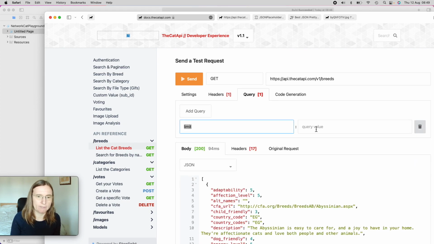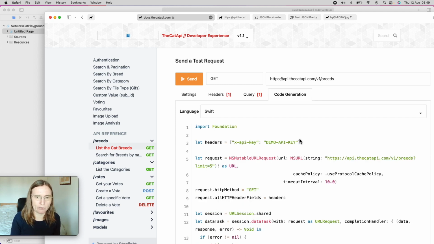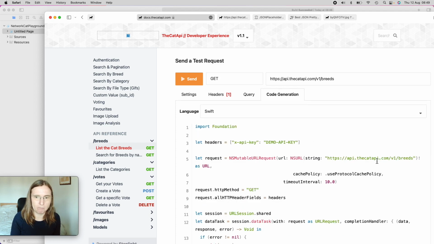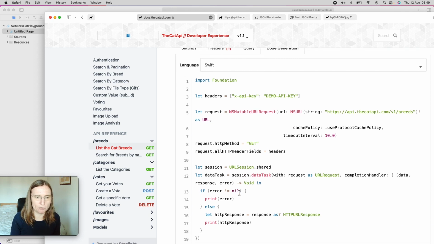For example, I can give a limit. I don't want to have all of them. Maybe I just want to have 5. If you then look under code generation, you see it changed here with the query parameter of limit 5. Or I can just delete all of these, and we take the basic URL to fetch this. And under code generation, if you select Swift, you can also see an example of how to create this.